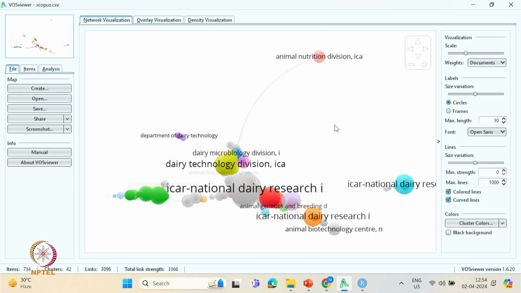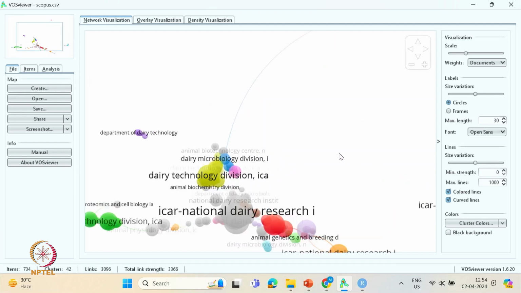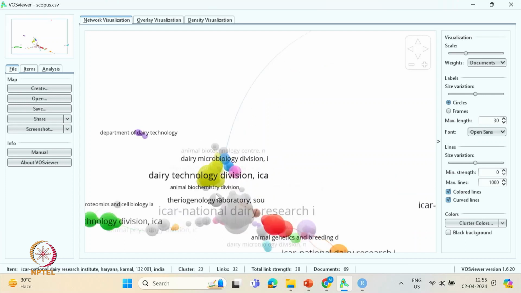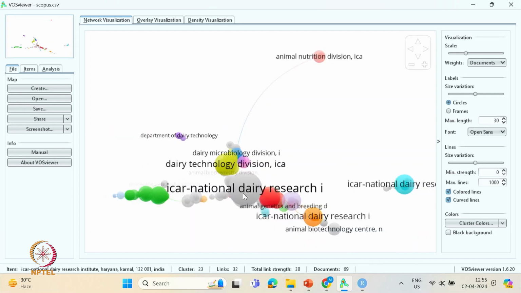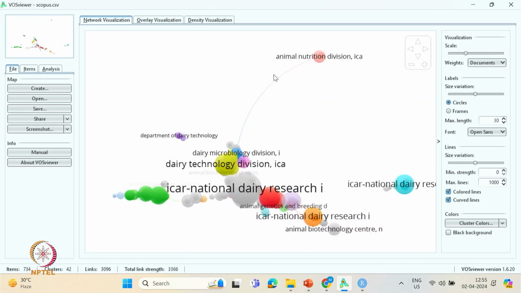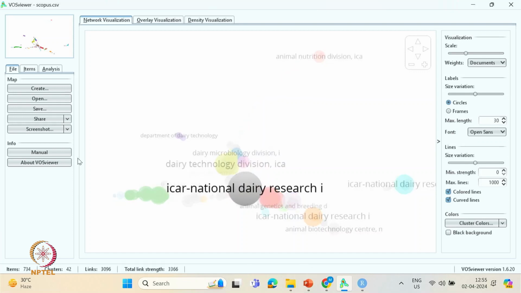You can see the co-authorship by the organizations, how it has been networked and collaborated with the other organizations. You can see that the maximum number of research is by the National Dairy Research Institution, whose authors have collaborated with various related organizations in India and also internationally.